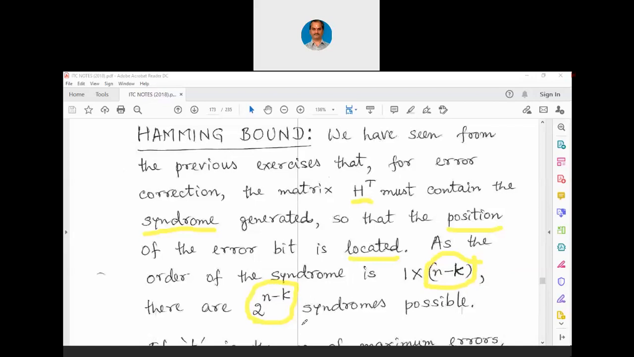For locating the error, we want to find out the position of that syndrome in the transpose of the Hamming matrix. That syndrome must be present in the transpose of the Hamming matrix. Now, this syndrome has a width of n minus k bits. In that case, 2 power n minus k syndrome combinations are possible. Now, all these syndromes may not be present in the transpose of the Hamming matrix. That is why we had discussed earlier that error detection and error correction need not happen together.